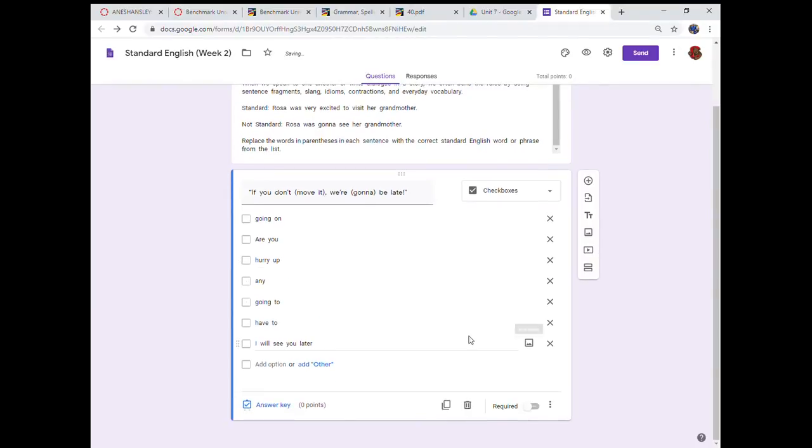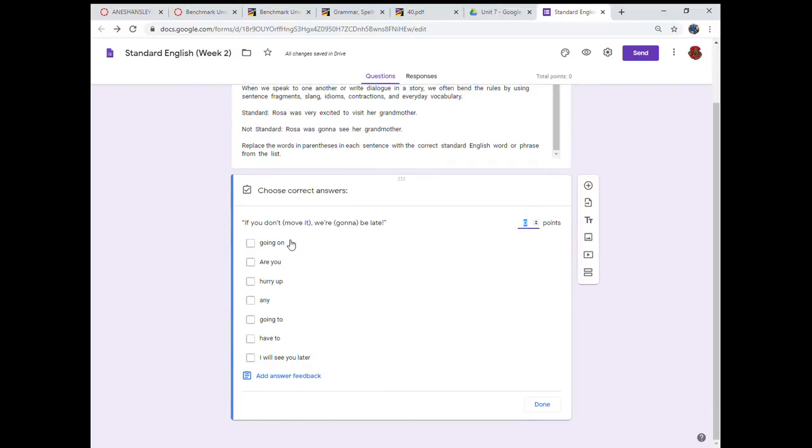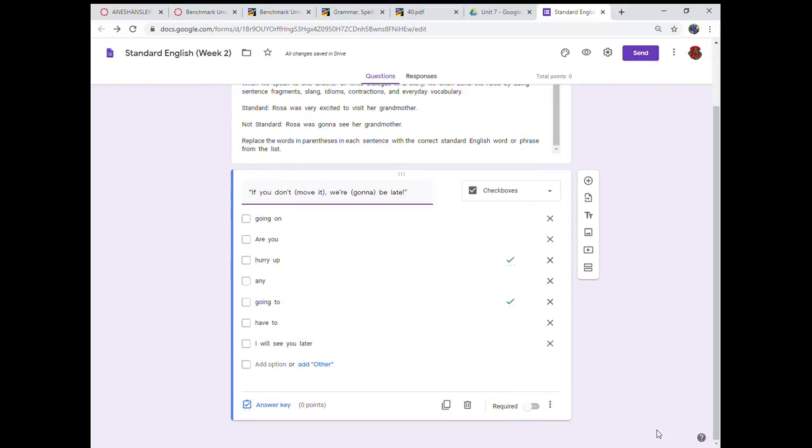Okay, so now, you notice now there's a little thing that says answer key down here. So if you don't hurry up, right, we're going to be late. So these are the 2 correct responses for this sentence, right? So that way, by going into the answer key and selecting those, you see they have the little green checks. It shows that those are the answers. So even now here when I push done and I'm out of the answer key mode, it still shows me what the correct answers are, okay?